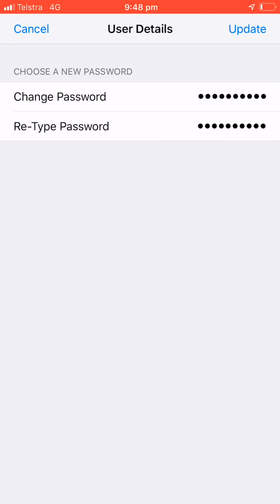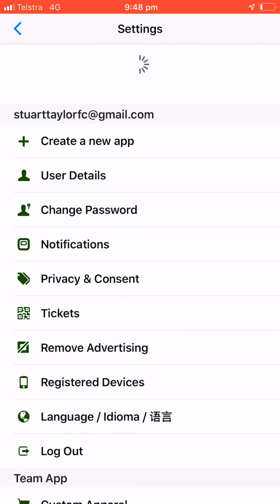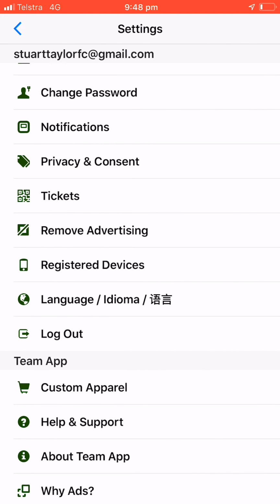and then you hit submit or update, and once it's updated and saved, you'll be able to use your email and your username, because otherwise that temporary password will expire and you'll have to do it all over again.